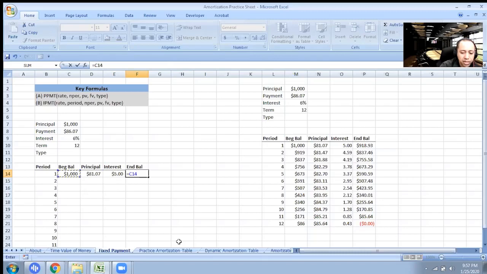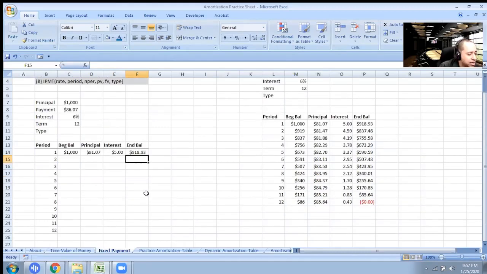Now our ending balance is simply going to be our beginning balance minus the principal. So equals the beginning balance minus the principal. And that's how we get our ending balance. Now, one last thing we need to do, and then we can copy and just drag down. For the beginning balance for the second month, it is simply going to equal the ending balance of the first month. So equals the end balance here. Let's go over, copy this down.